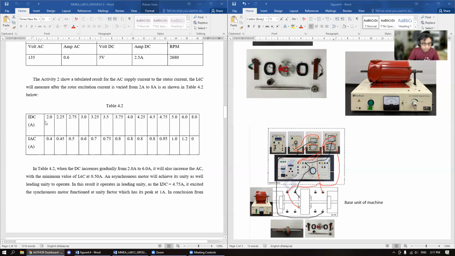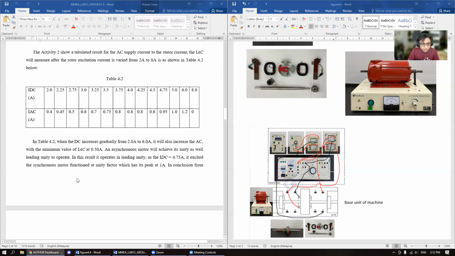In this table, we can see when the IDC is increased from 2 A until 8 A, it will also increase the IAC. As you can see here, a synchronous motor will achieve unity power factor, and it operates at unity when the IDC is at 4.75 ampere. It excited the synchronous motor to function at unity power factor, which has its peak at 1 A.